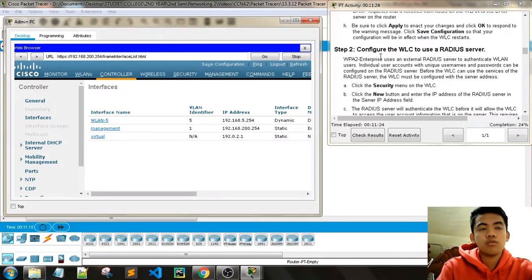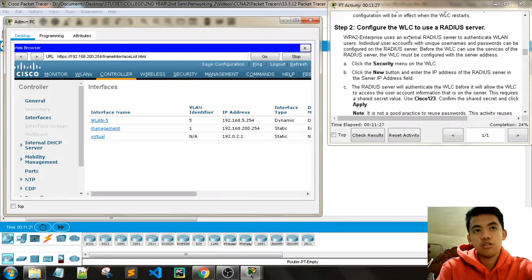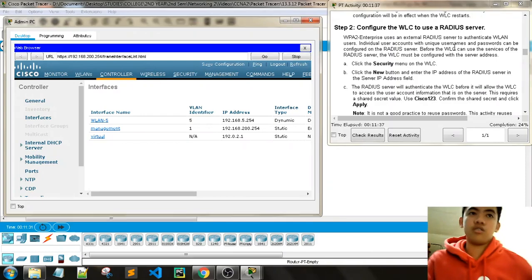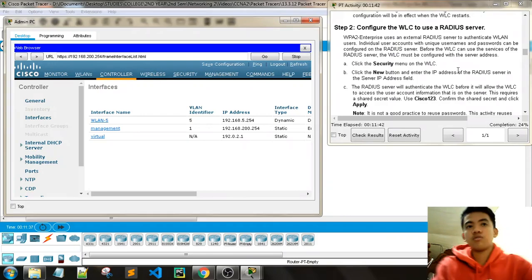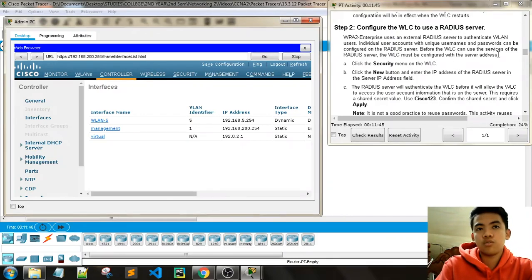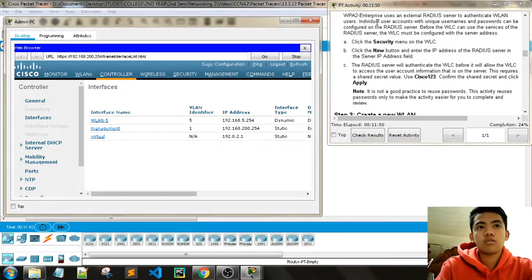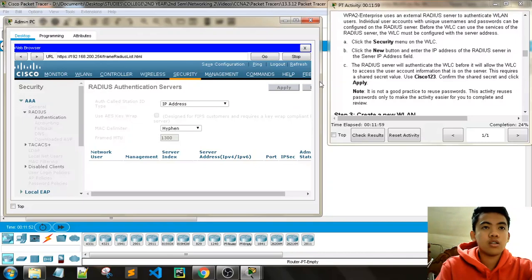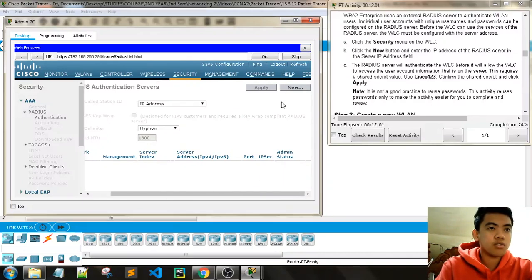Now for step 2. WPA2 Enterprise uses an external RADIUS server to authenticate WLAN users. Individual user accounts with unique usernames and passwords can be configured on the RADIUS server. Before the WLC can use the services of the RADIUS server, the WLC must be configured with the server address. So click on the Security menu on the WLC, then click New here.